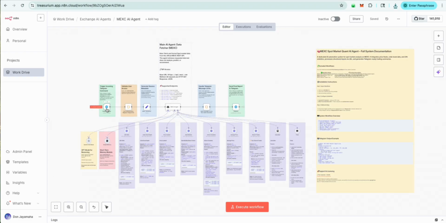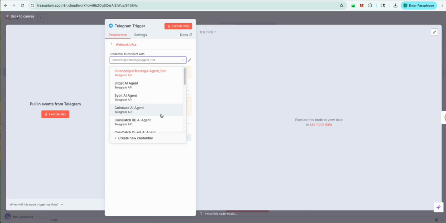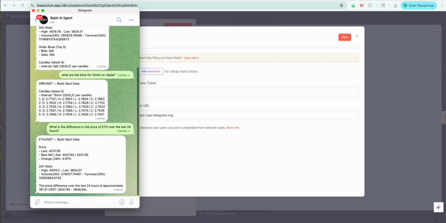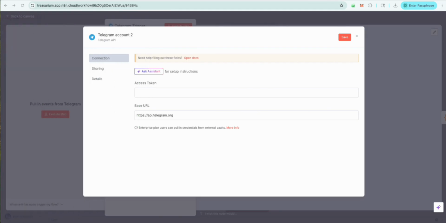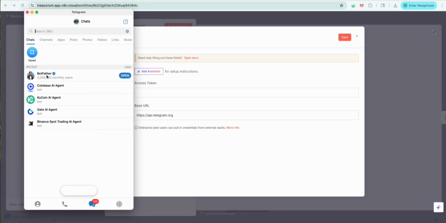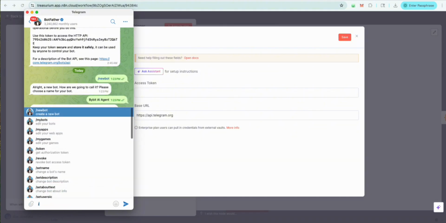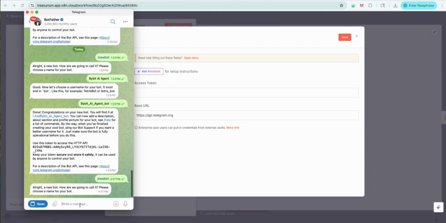So open up the Telegram node. See here, we need to create a new credential. For this credential, we also have a video on our YouTube where we show how to do this, but I'll do it for you here. So we go back to Telegram, this is our Bybit. And we search for BotFather. We come to BotFather and we create a new bot. Now we need to give it a name: MEXC AI Agent.